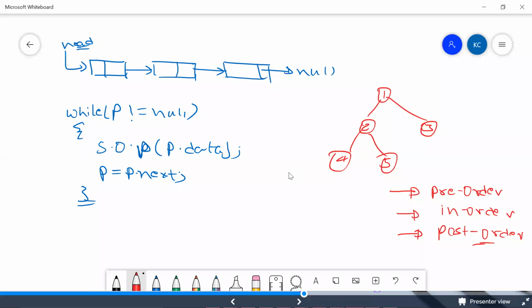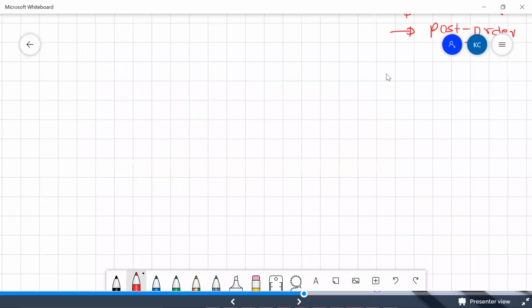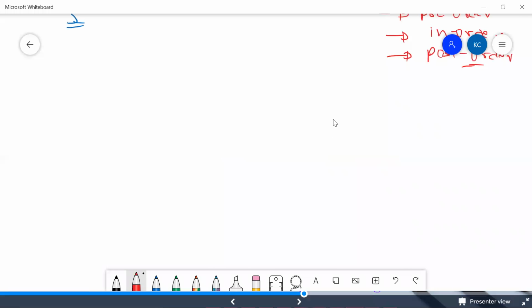But there is only one way in our linked list, which is coming from head and going to null. In our trees, in our binary tree specifically, there are three ways. First thing is pre-order, second thing is in order, third thing is post order. This is important, guys. Please put all your concentration here. So let's try to solve an example or see how it goes.